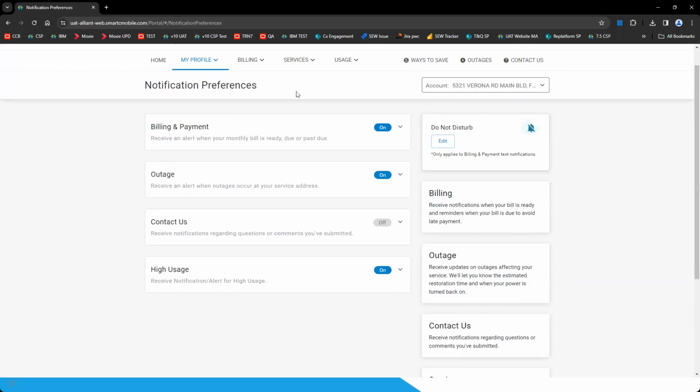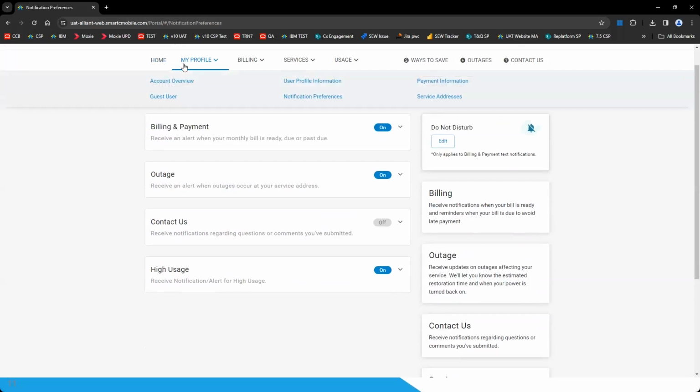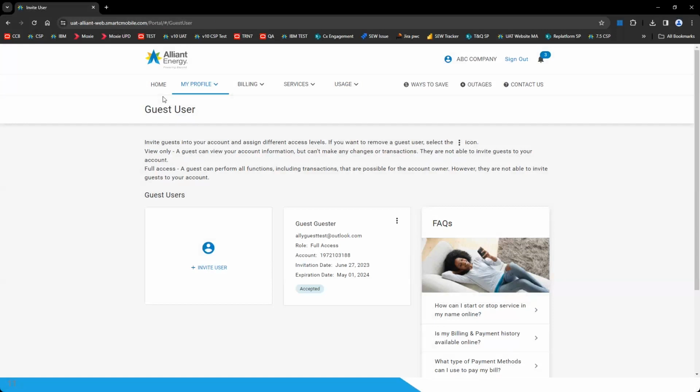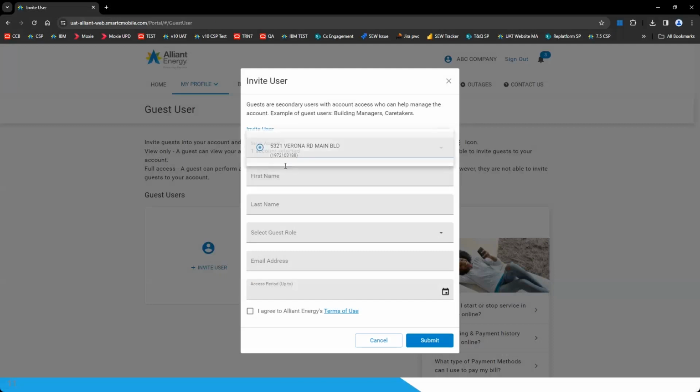The final thing we'd like to show you in My Account is making it easier to manage the account with multiple possible users needing to be given access. If you go to My Profile and Guest User, this allows you to add different guest users to the account in order to access independently and view the information. It's a very simple process. You just click Invite User, select the account here, and then you would go through the process of adding their personal information such as their first and last name and their email address.